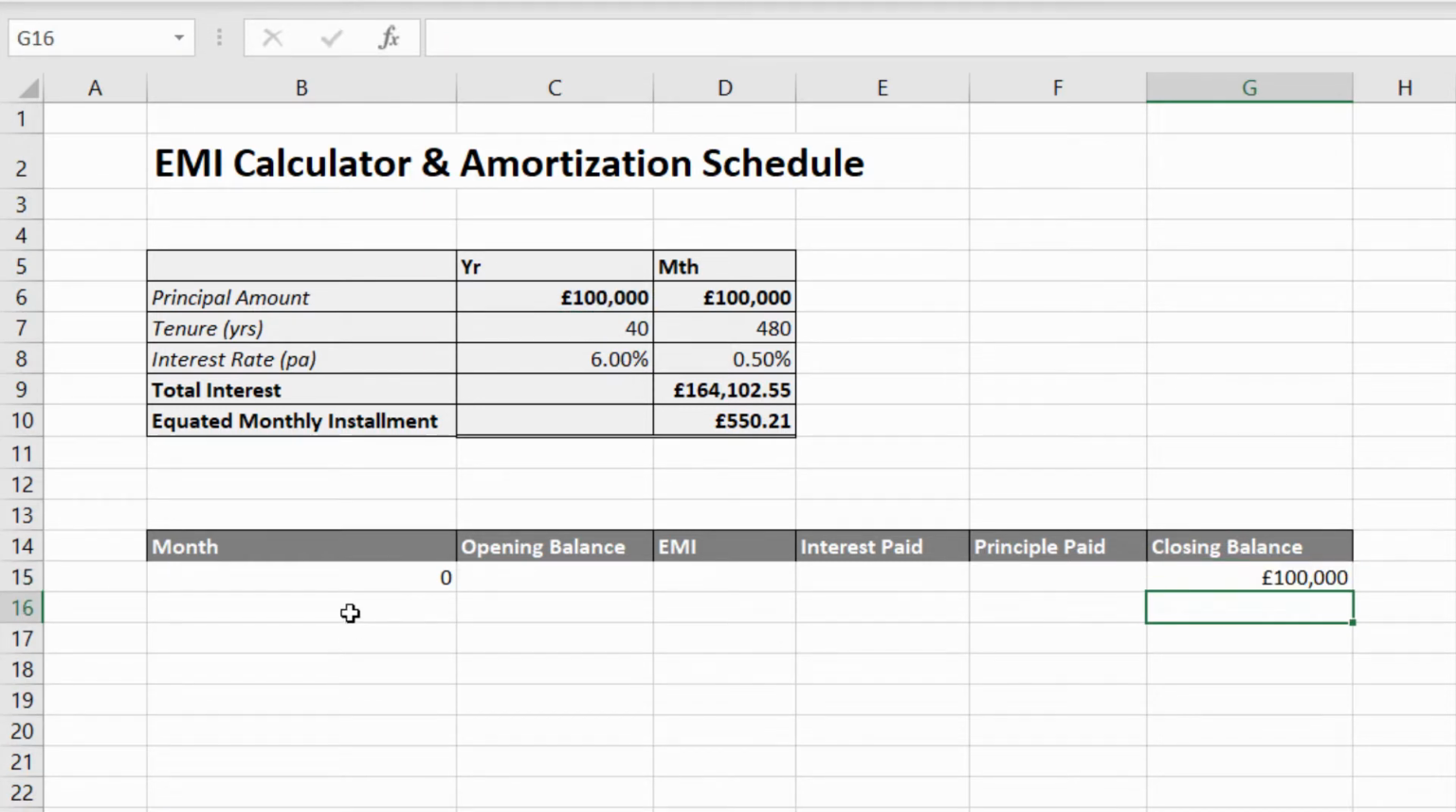Now in the month column, I need a month number for each month of the term of the loan. So in this instance, I need 480 rows. It's always worth putting in the maximum term that you think you're going to need to use, because it just makes it so much easier when you're creating this table.